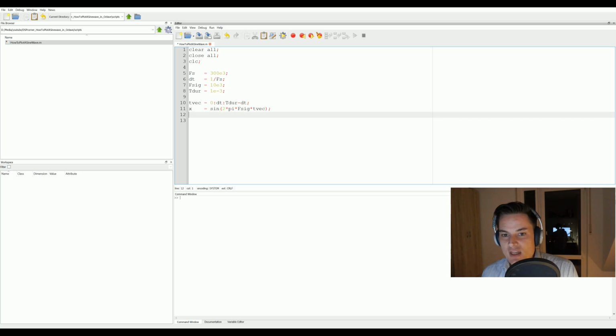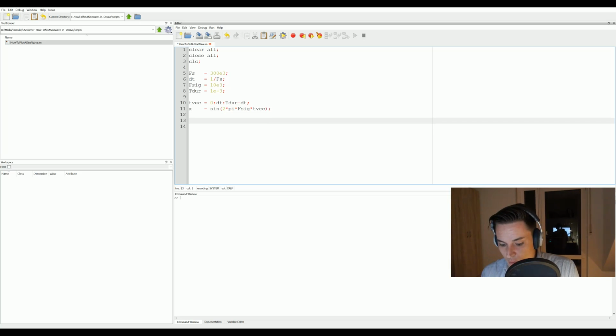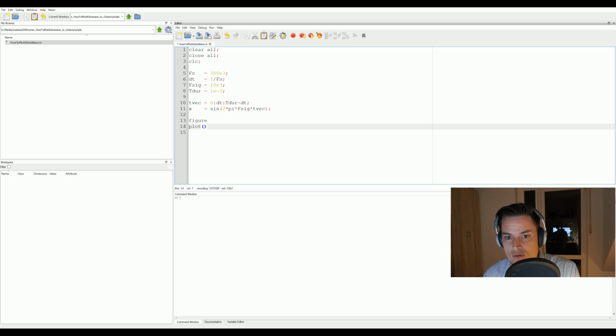Okay, so now we're going to plot our sine wave. Therefore we create a plot window, which is the figure command, and then we use the plot function to visualize our result. And inside the plot function we plot our time vector against our amplitude values. This is why we pass as first argument our time vector to the function, and our second argument are our amplitude values, our y values. So it's x versus y.